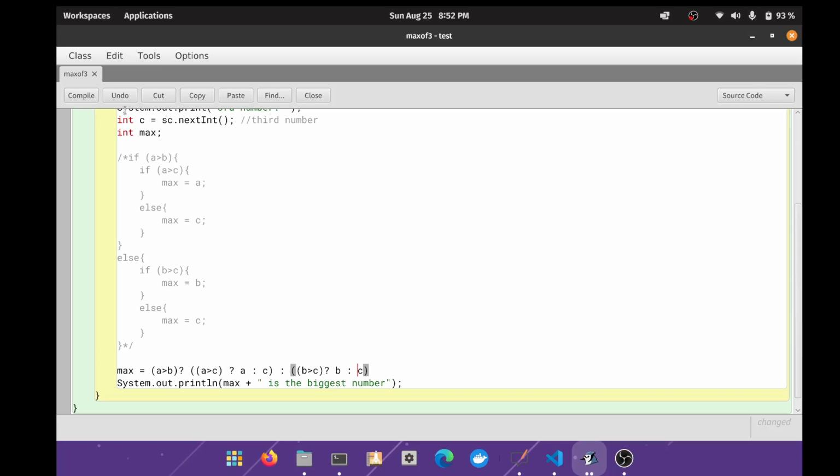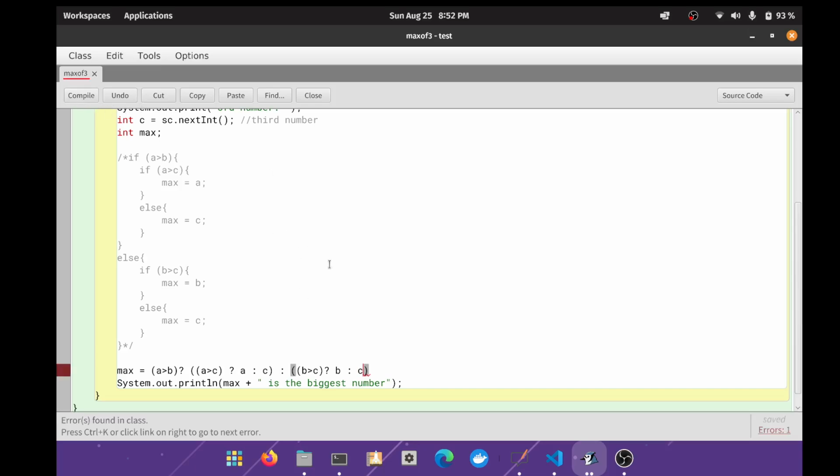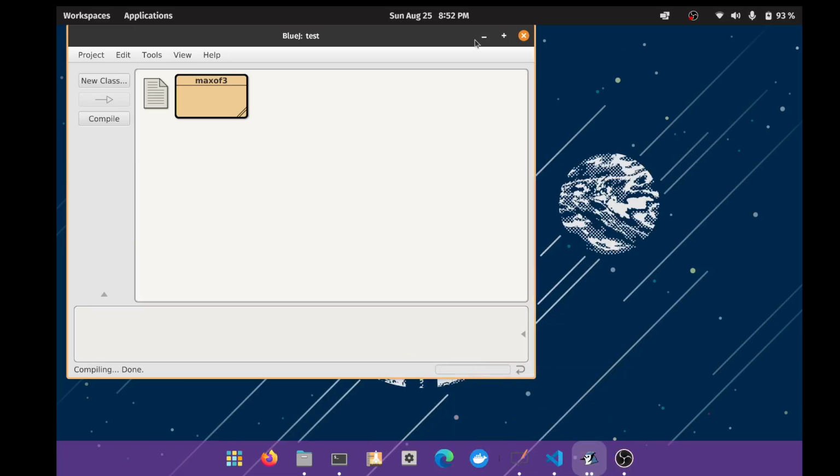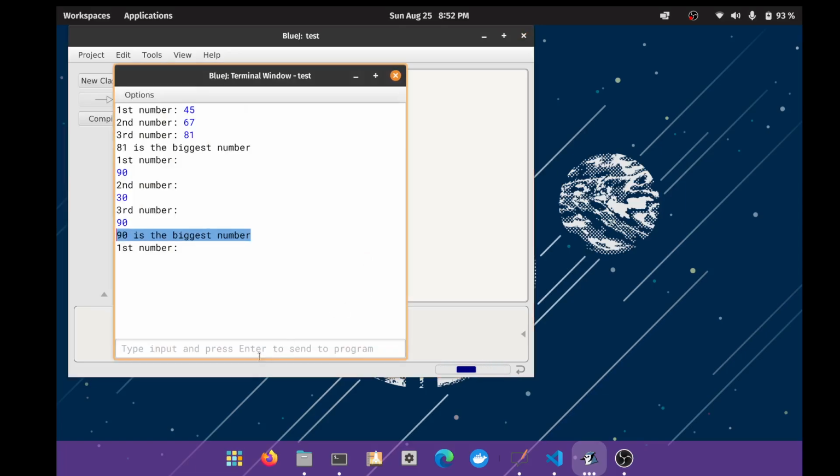Let me try it out. Compile this. Oops, I forgot the semicolon. Okay, I'll put in the semicolon. Now compile it again. Class compiled, no issues. Run this, right click, run. It is asking for the first number. Let's say 23, 22, 21. 23 is the biggest number. Perfect, so it is working perfectly fine.